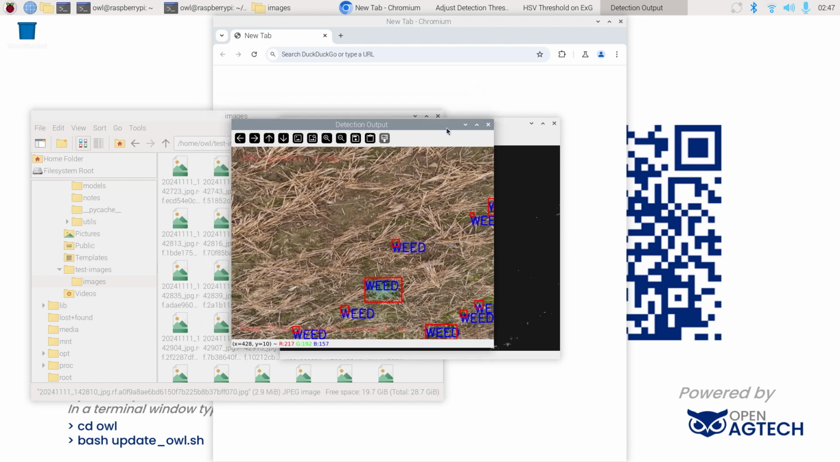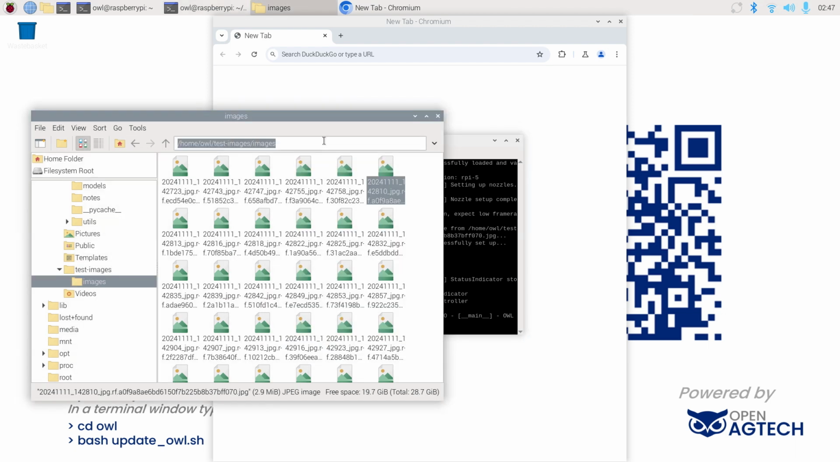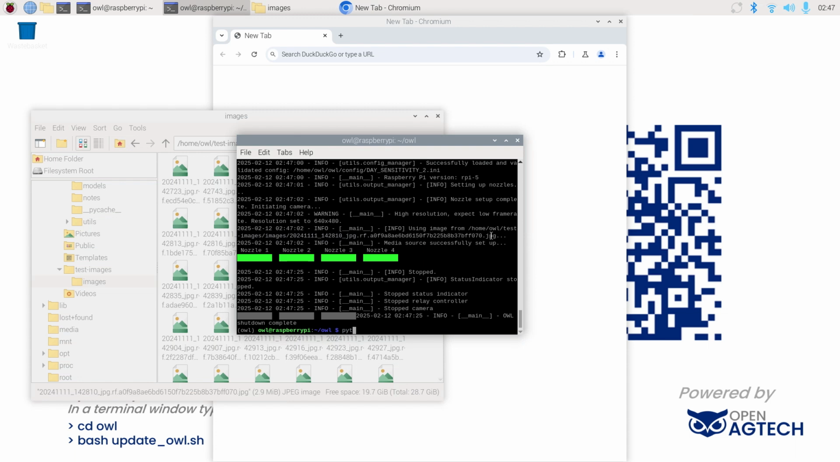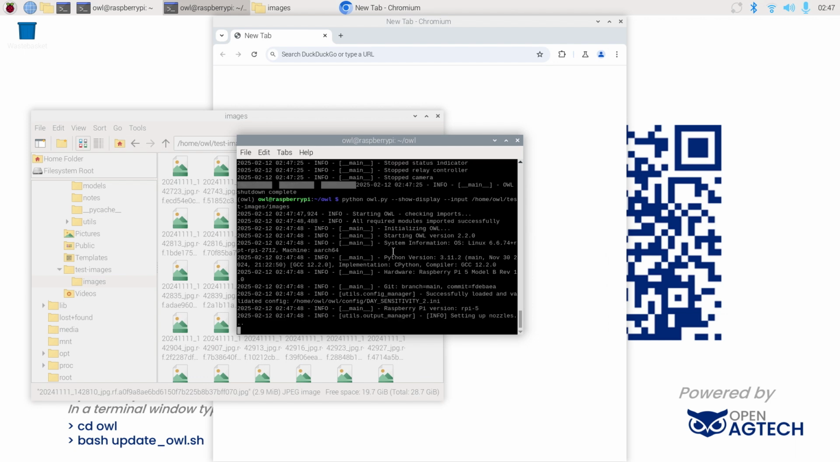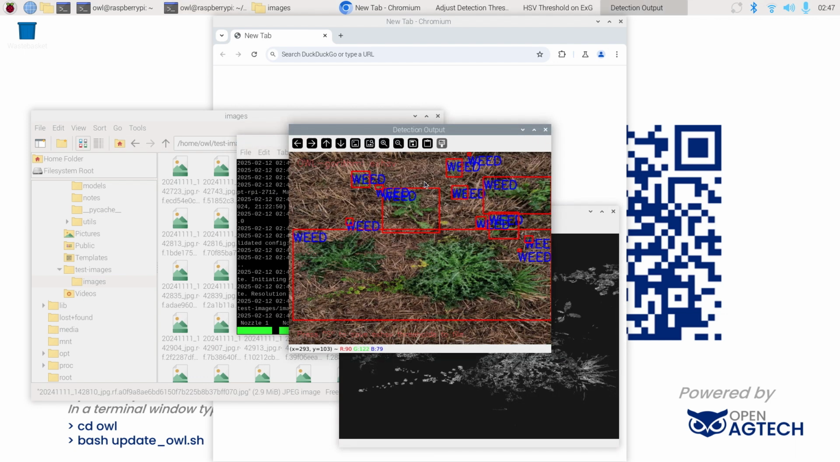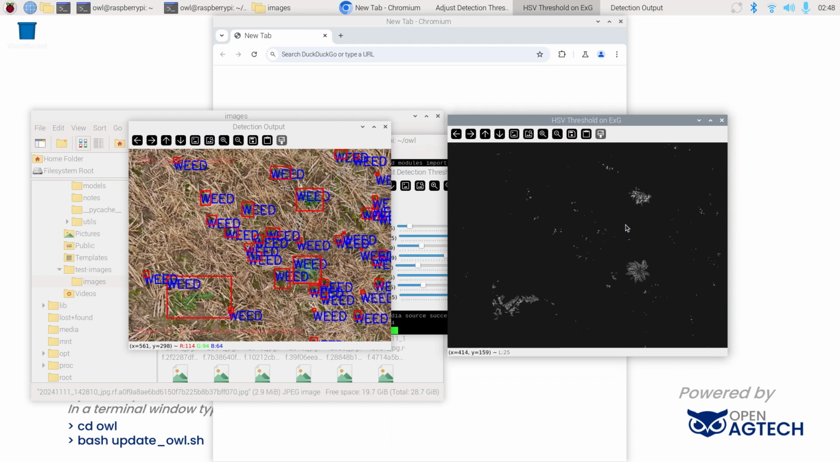So we can see that we can add an image. You can also add a directory. So if we just copy this path here, so python owl.py --show-display, input, and then paste. And this will just cycle through those images. And then you can see it's picking up some of those large green areas. So it should have, I think, about 5 to 10 seconds per image to pick up those weeds. And you can see the weeds that are sticking out just here.